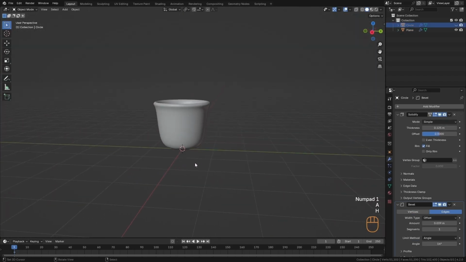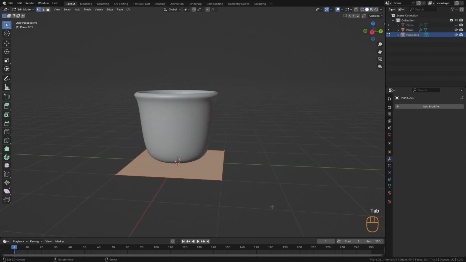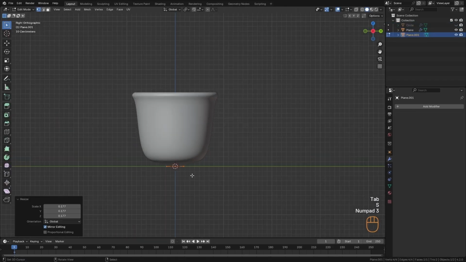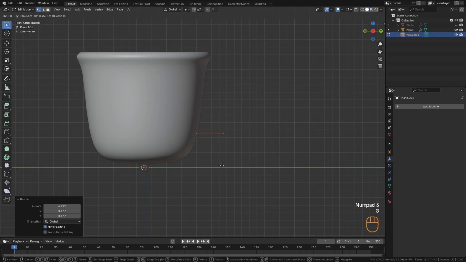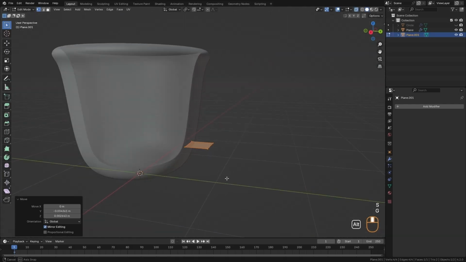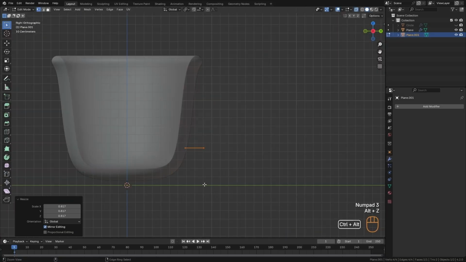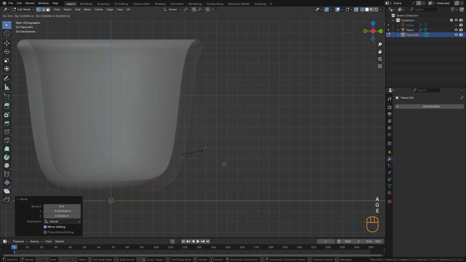So once again, I hide the plate, and we are going to create a plane. I'm going to scale it. And in the side view, I'm going to move it over here. I press Alt-Z for the X-ray view. And I'm really looking for a size that is consistent with the thickness of this handle. That would be more or less like this. I'm going to extrude it here. I am trying to create a silhouette that is exactly like this for the cup handle.